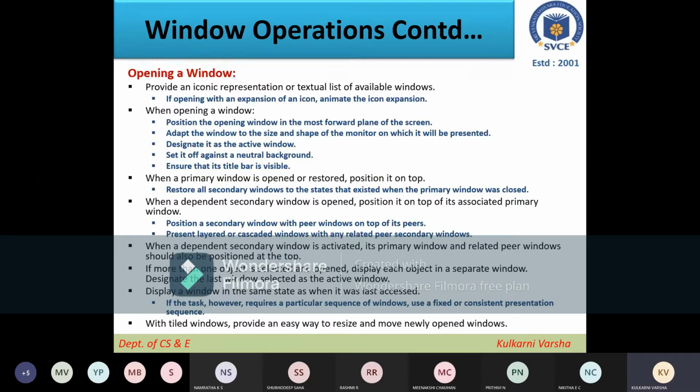We are going for the next operation, that is opening a window. Now, what is the difference between the active window and opening a window? When we are opening some window, we are clicking on something where either a new window will open or a window which is closed is going to open, right? Whenever we are opening a window, provide an iconic representation or a textual list of available windows.